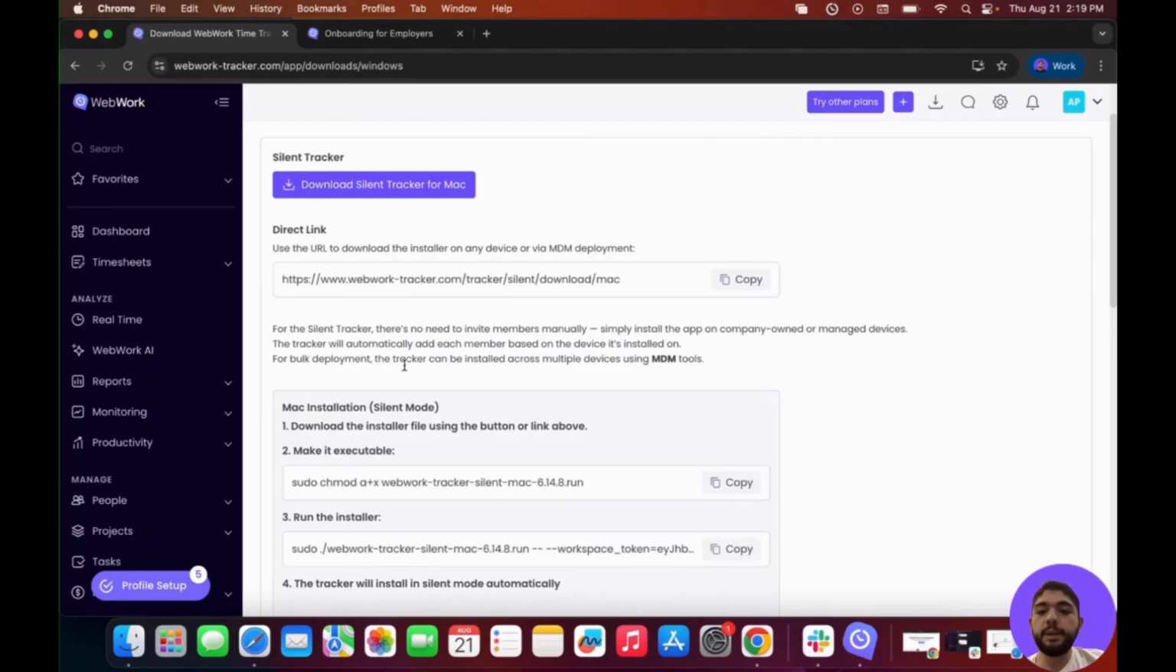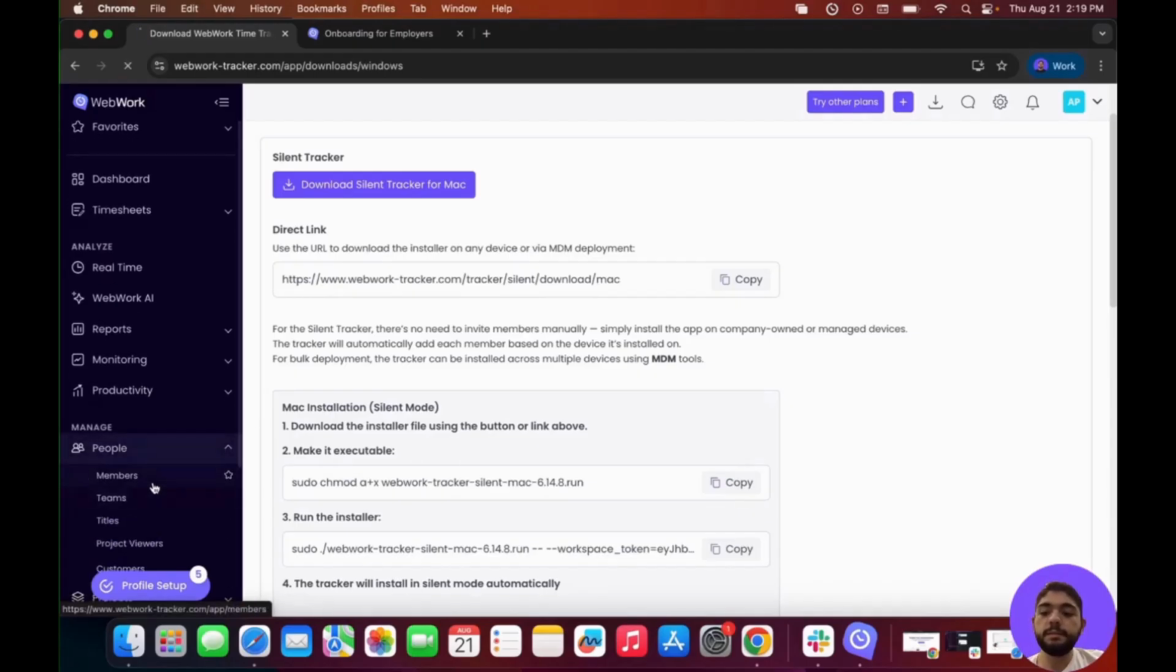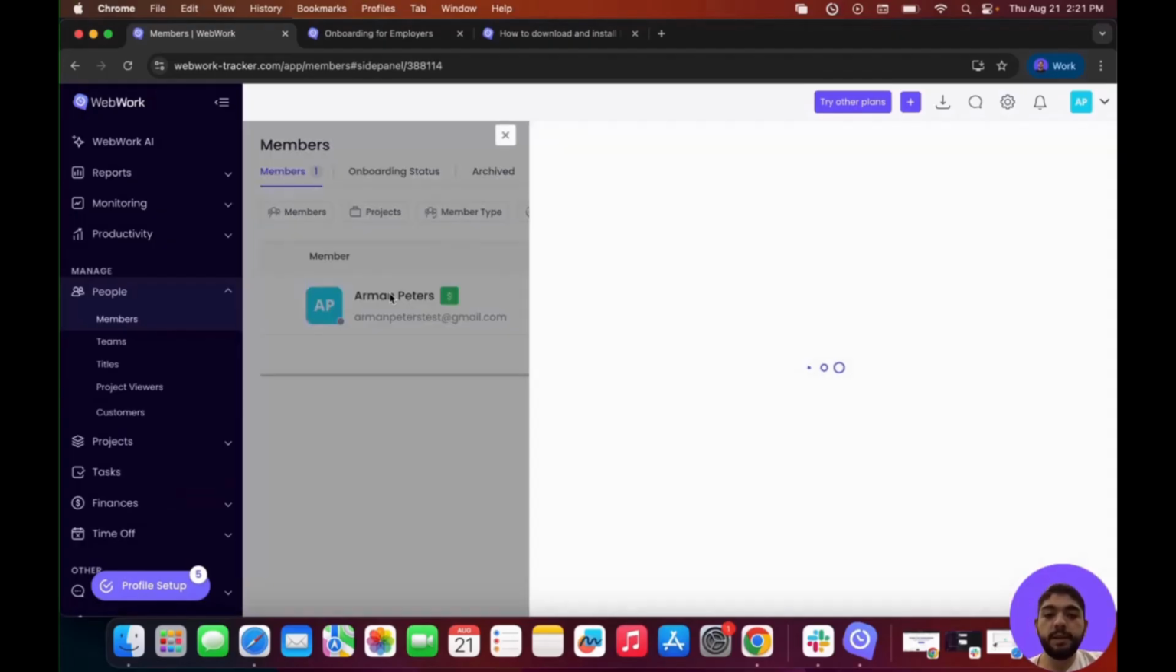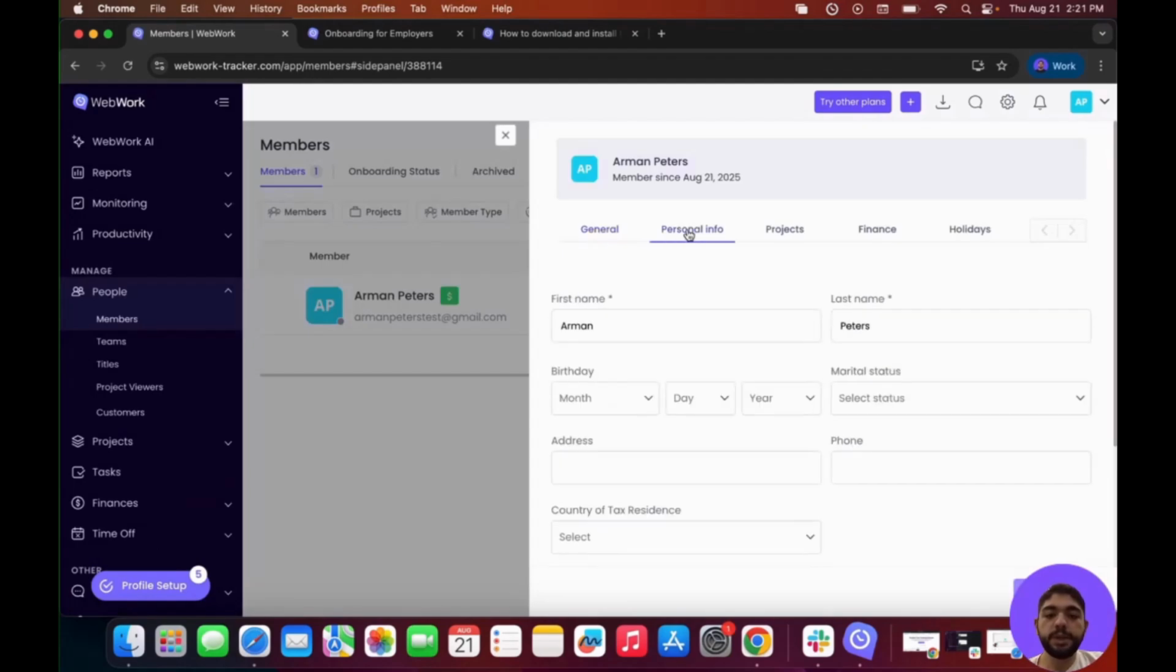Now, once your members have downloaded the silent tracker, you can go to People, then Members. Now, instead of showing an email or a name, the member will be identified by their device name and labeled as their username. To change their name, you can simply click on their name, then go to Personal Information, and from here you can change their first name and last name. Once you're done, you can go ahead and press Save.